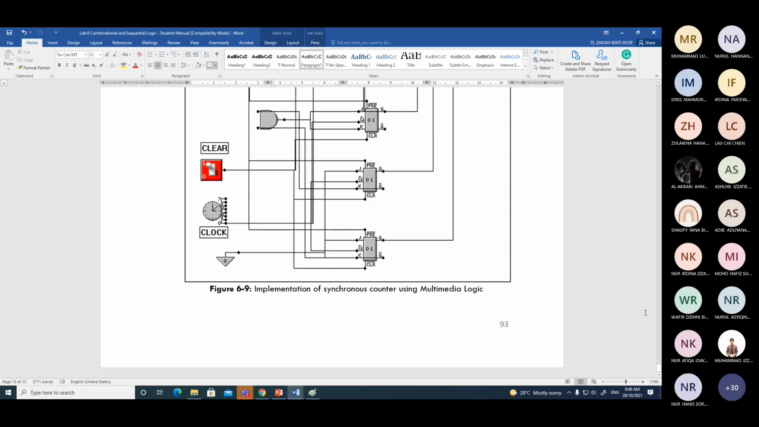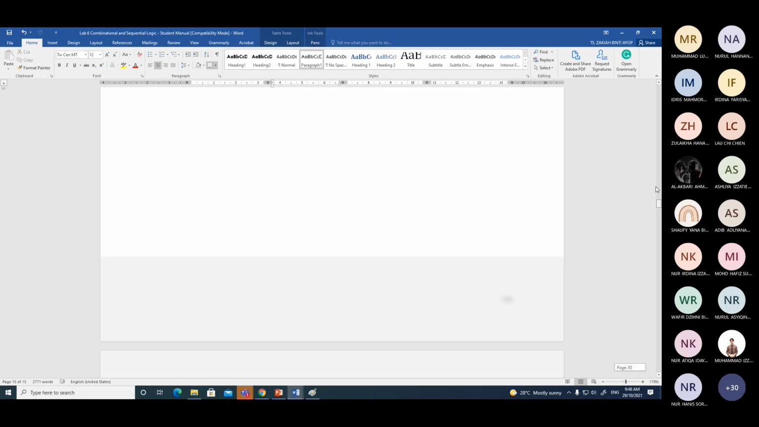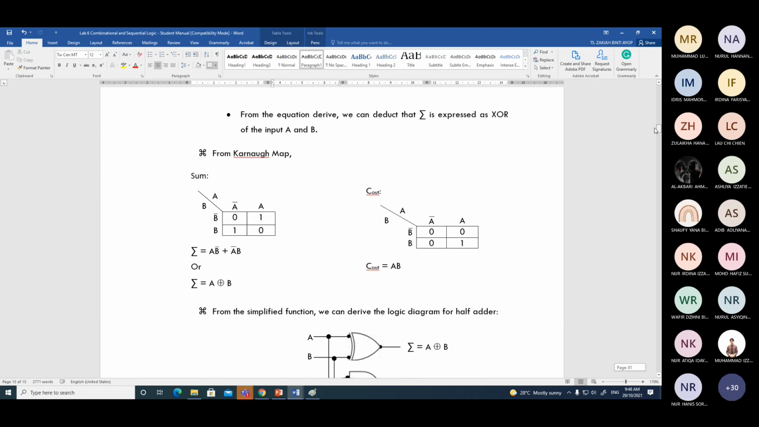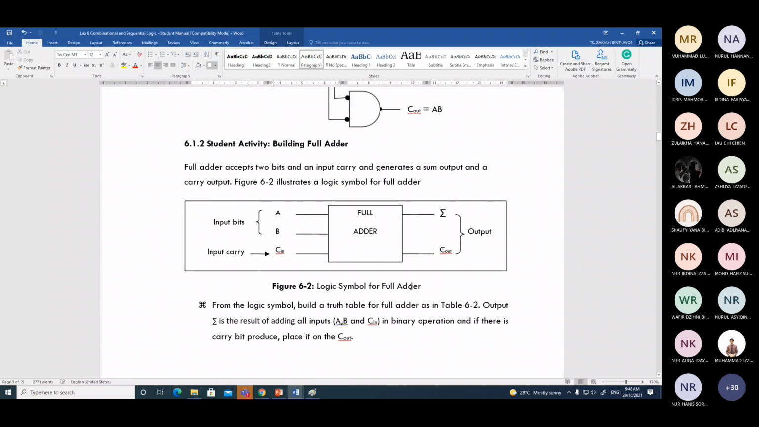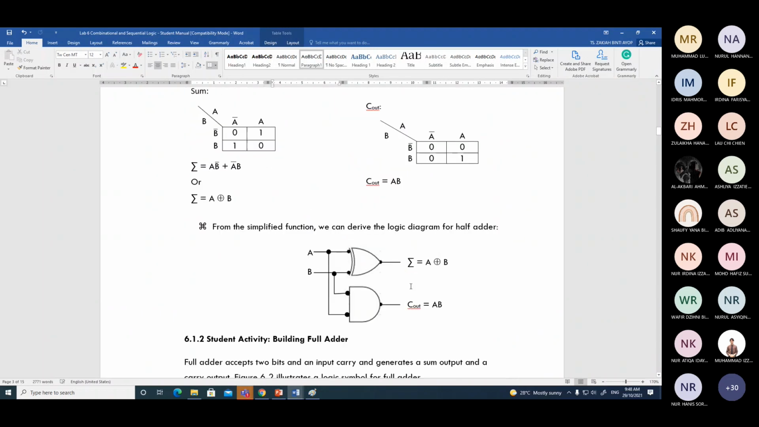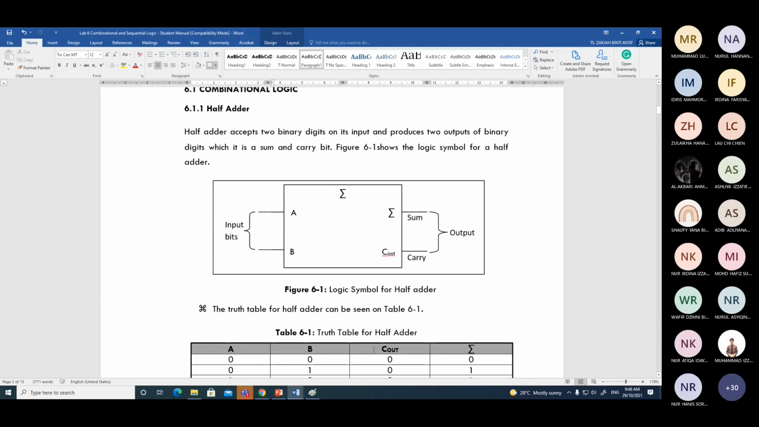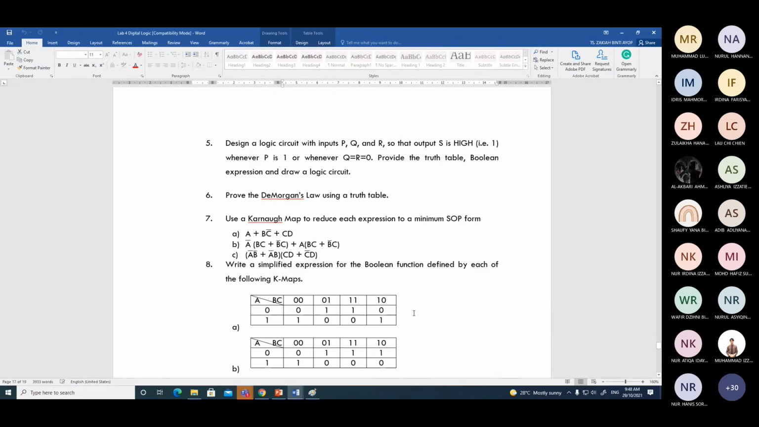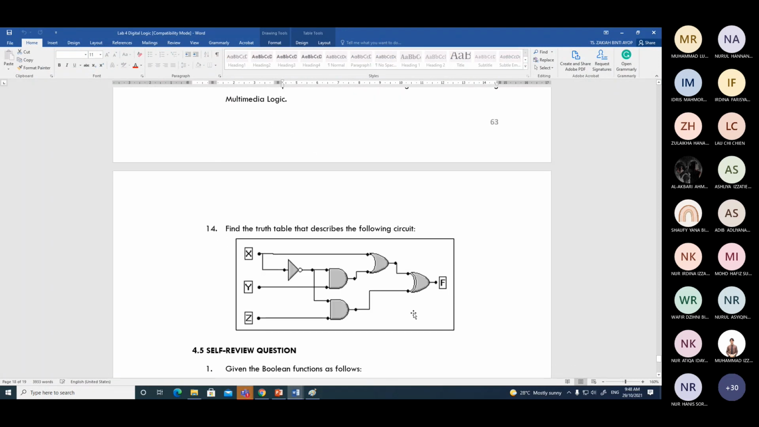Instead, I'll just explain again the JK flip flop and then the D flip flop, especially the D flip flop, because the D flip-flop will be applied again in the chapter on the processor. Okay, so that is for chapter 6 for our lab. And then, is there any question for lab 4?